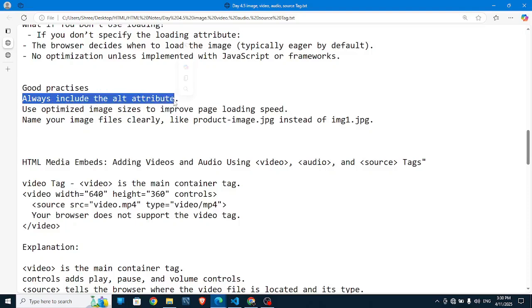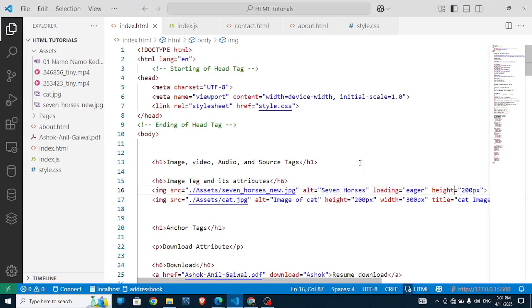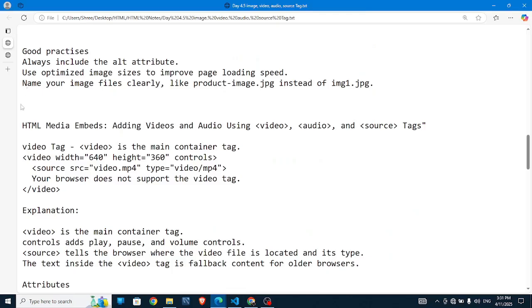Okay, good practices about the image tag: always include the alternate text, okay. Use optimized image size, okay, you have to use proper height and width for your images, okay, and give a proper description about that image.